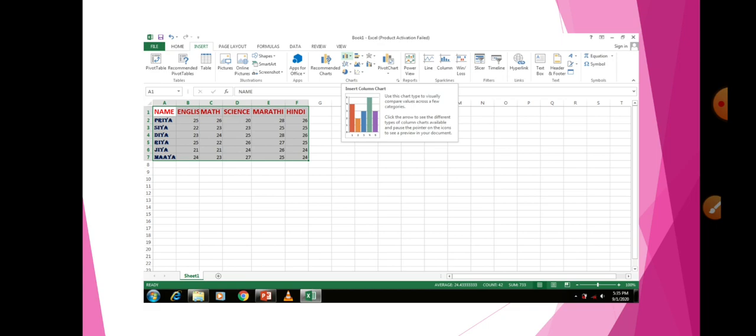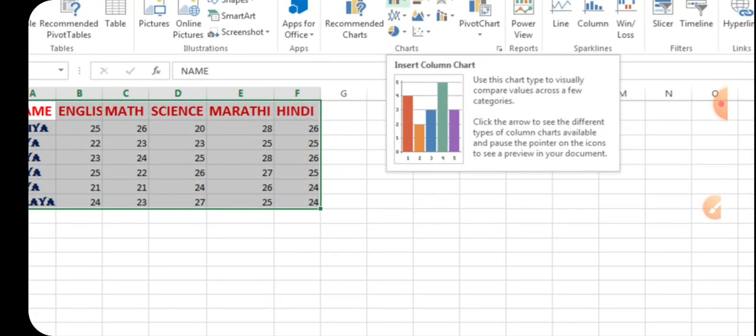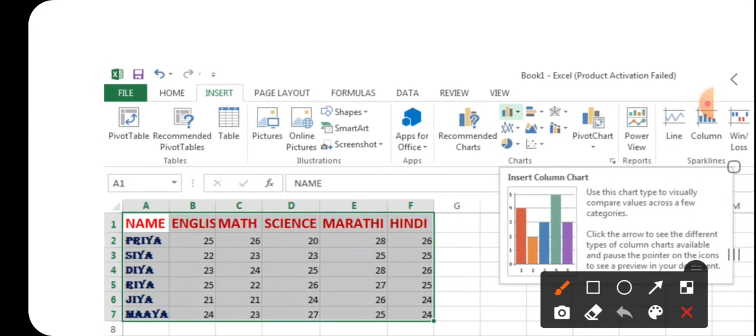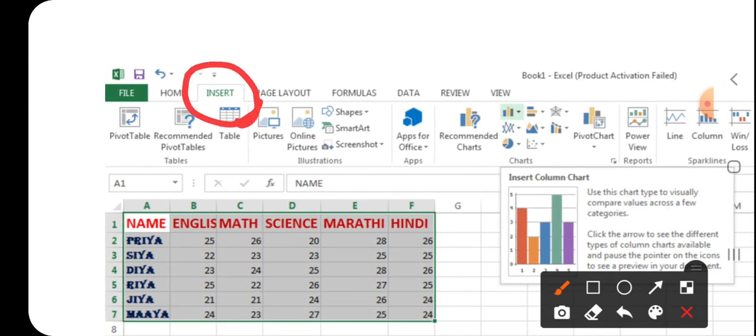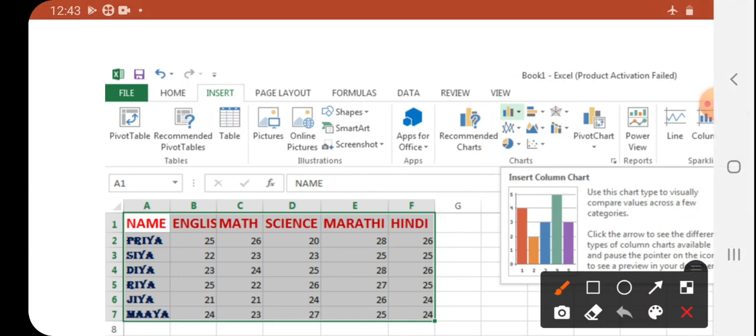Now, in our insert tab we have to go here. This is your insert tab. In this insert tab, charts are present here. Got it? In insert you have to go here to charts, insert chart. Now in insert chart, different types of chart examples are there, and whichever you want you have to click on it.